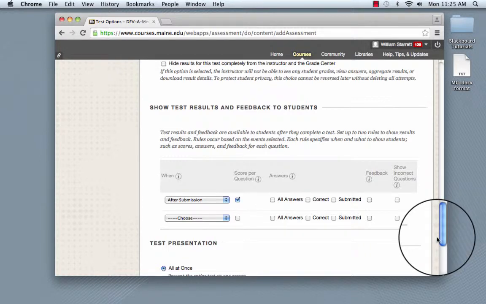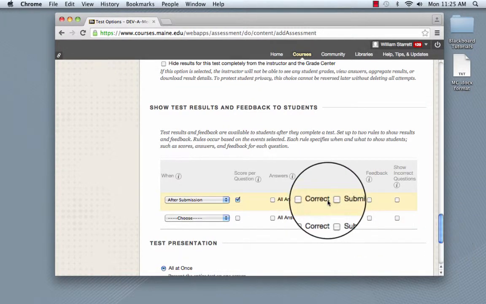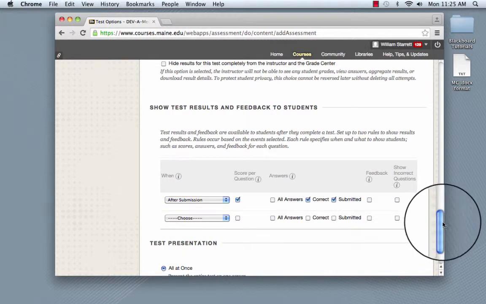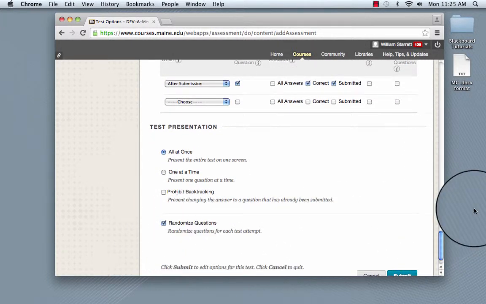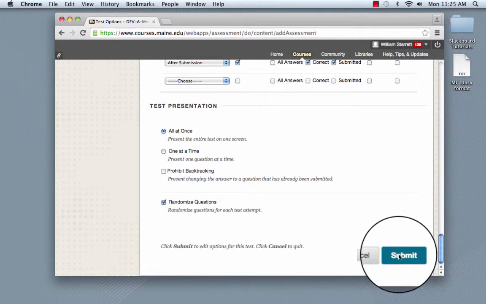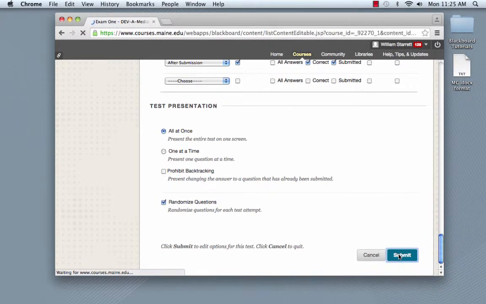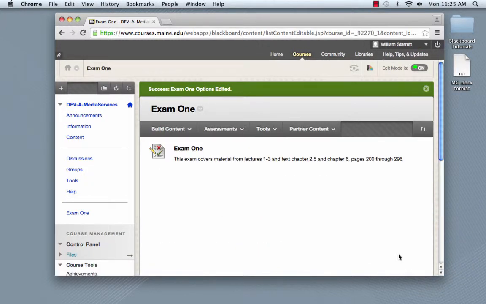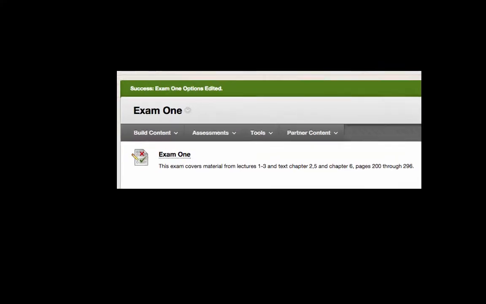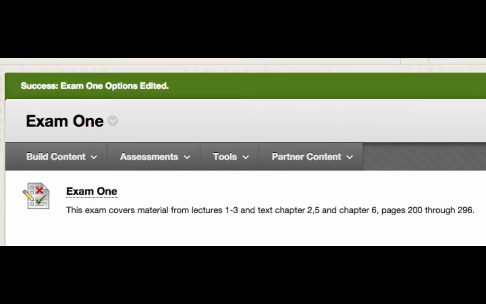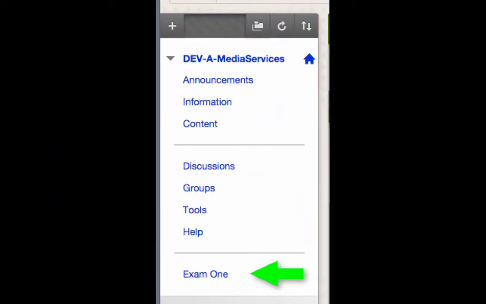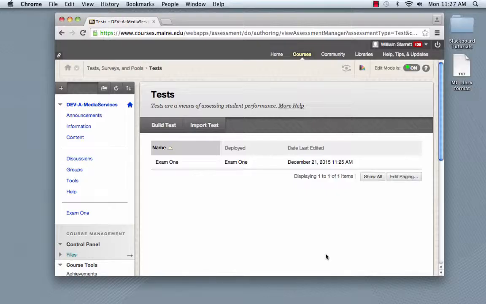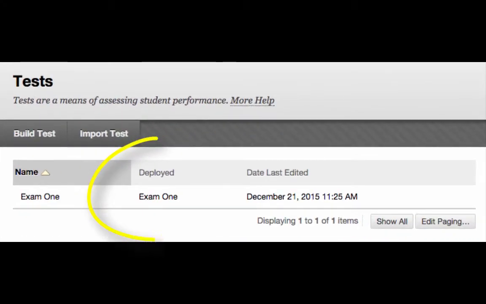Make additional choices regarding test feedback and presentation. When satisfied, click Submit. Notice that the Exam 1 page now has content, Exam 1, and the Exam 1 main menu link no longer displays the empty gray box. And in the test page, Exam 1 shows as deployed.